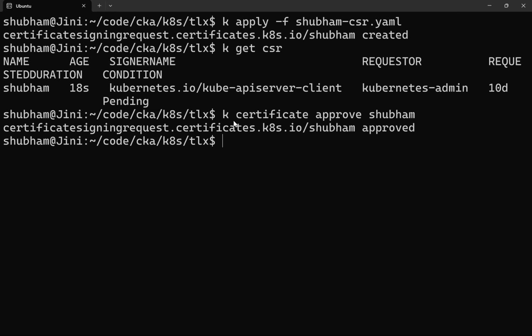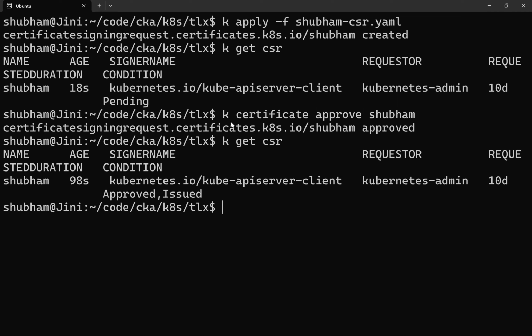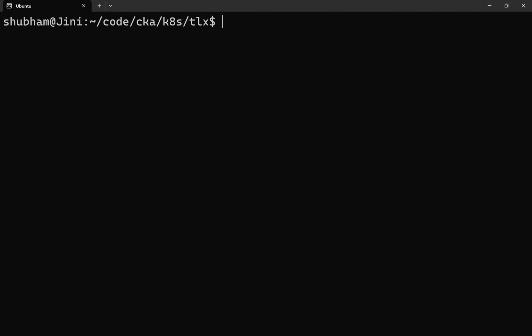Now this is approved, so we can do this again. kubectl get CSR. You will see that it has been approved and it has been issued. Issued. Yes.